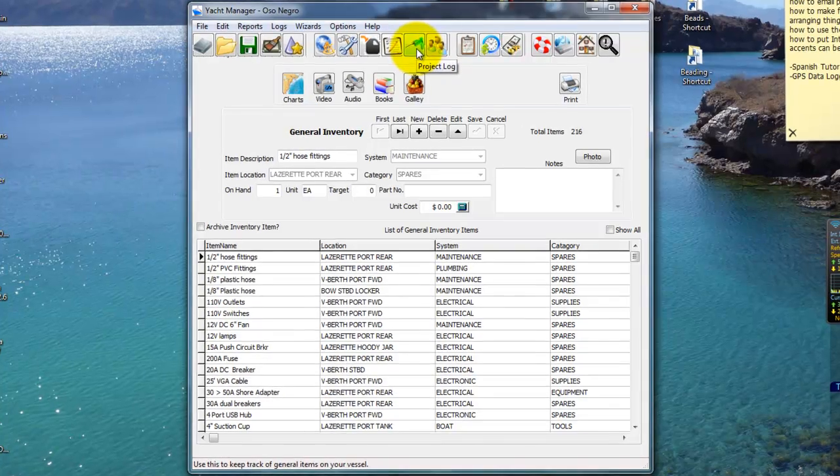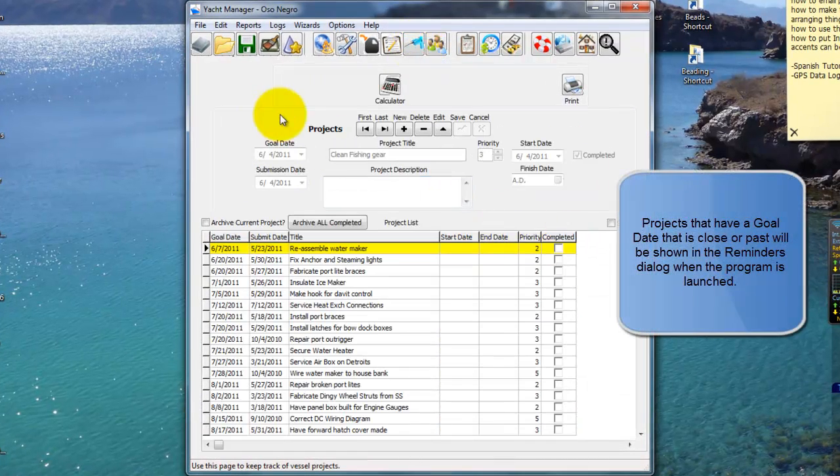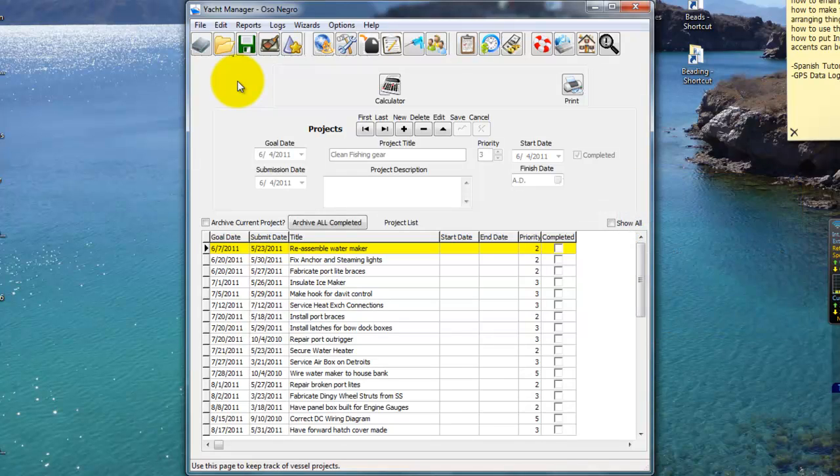Next on our items is the project log. This is for projects that you want to complete on your vessel. Whenever I go out for a cruise, I always come back with a whole list of projects, things that need to be done on my boat before we go out again.